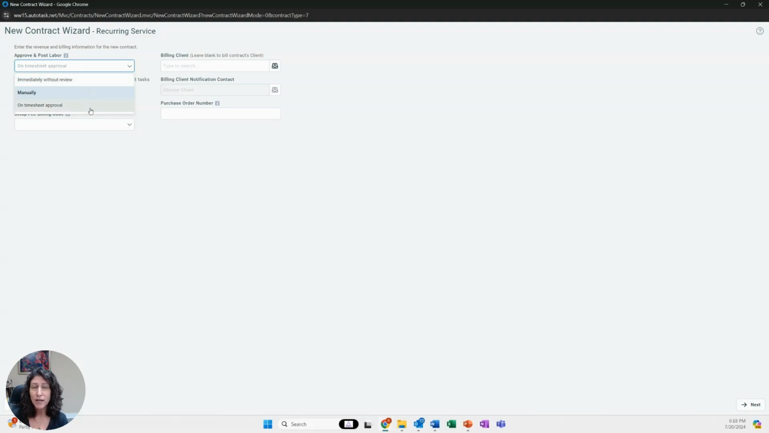You also have on timesheet approval. If your team does not use timesheets or are not required to submit timesheets, then I don't recommend using this option. Because this particular contract should not have any labor, if something lands on this contract, I want to look at it. And so I will choose to approve and post manually. This will give me the opportunity to review any time entries on this contract and determine whether or not it should be billable.